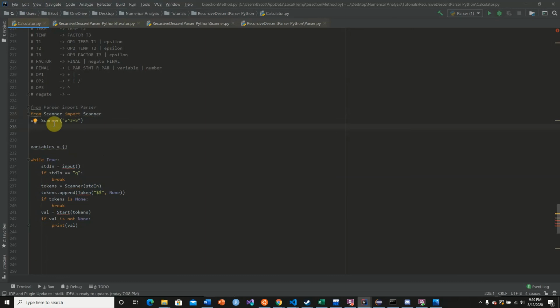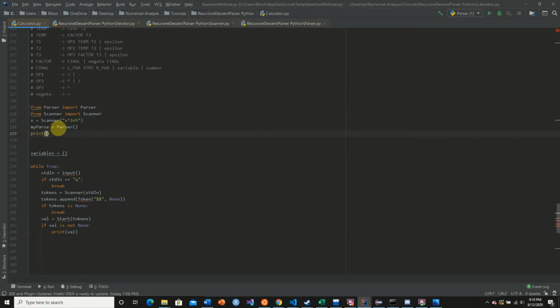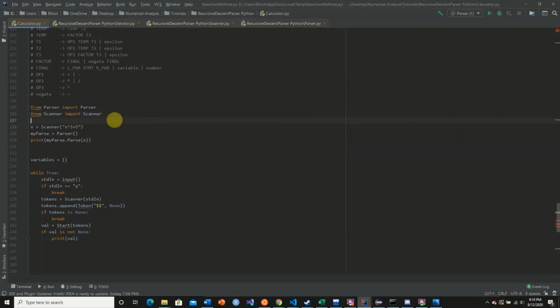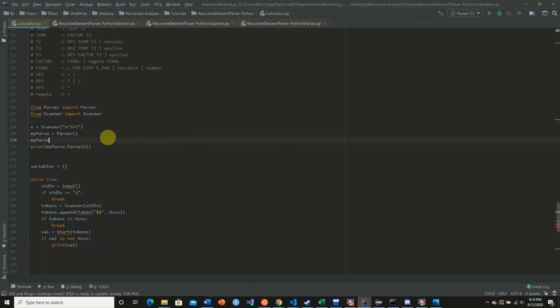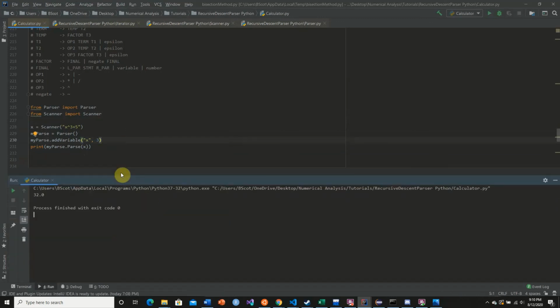And then what we're going to do is say my parse is equal to parser. We're going to say print my parse.parse of x. But before we do that, we're going to add a variable. So we're going to say my parse.add variable. Name is going to be x, and value, let's say, is going to be 3. Let's run this calculator, and we get 32.